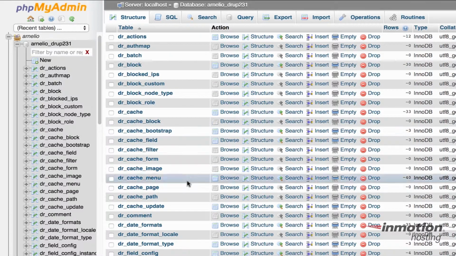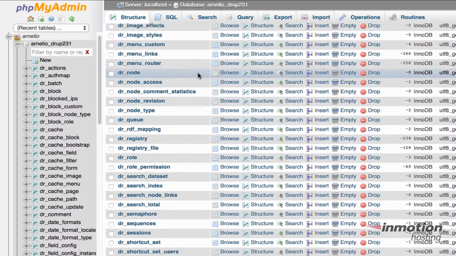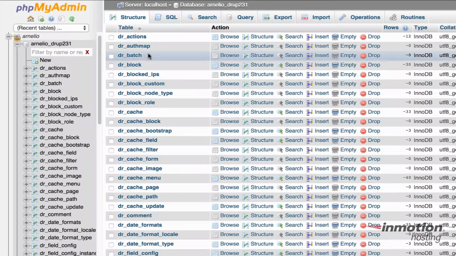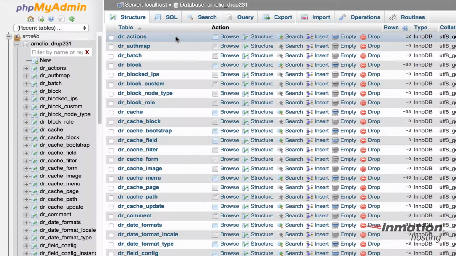Now, you'll find that you need to scroll through your tables if you have a lot of them, like you see here. But in this case, we're just going to pick one just for demonstration purposes. I'll click on the actions table. And then I'm going to say export up top here.